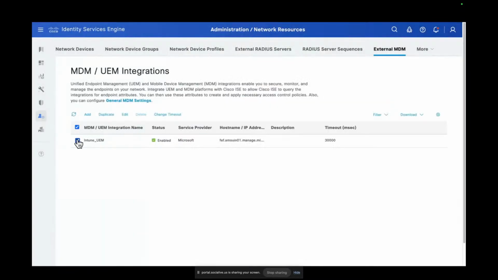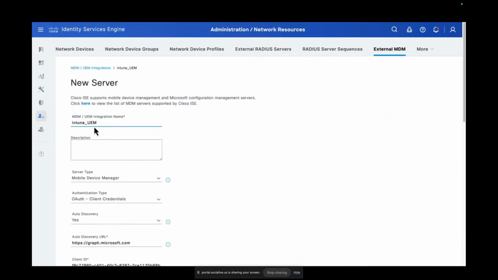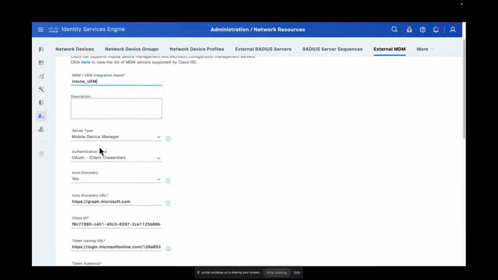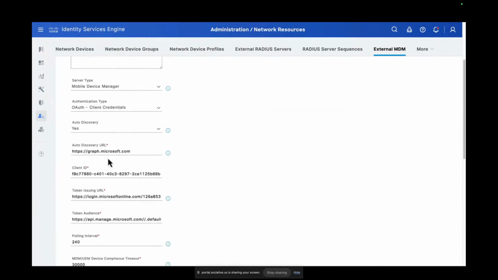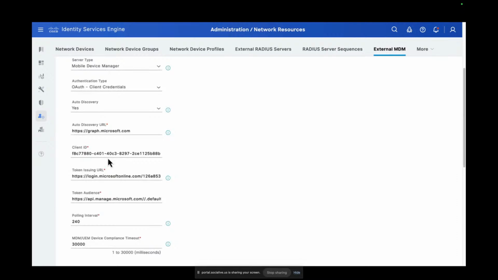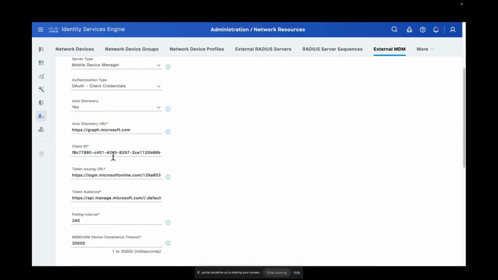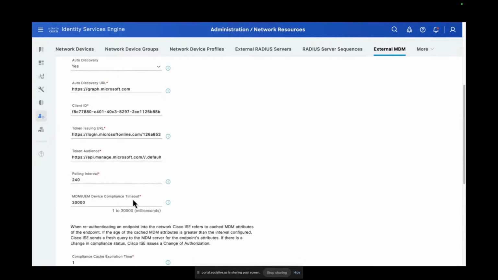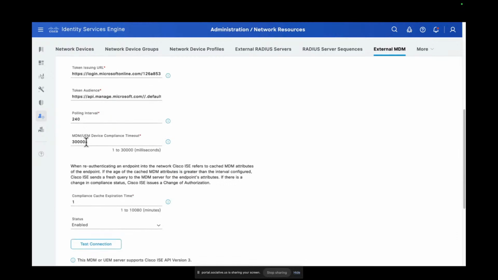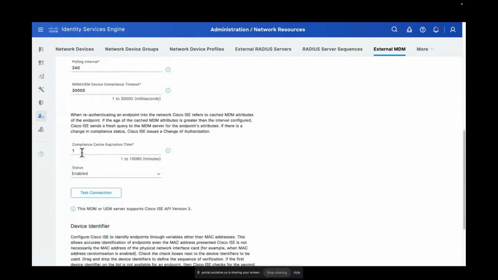And let's verify the MDM integration also. This is my integration. I've already integrated my ICE with an MDM. It's a mobile device manager. And Intune supports OAuth integration. And I've provided all the details that were required. And I have left all the default values.